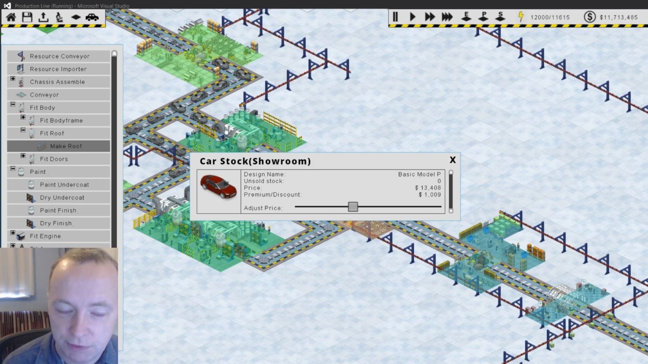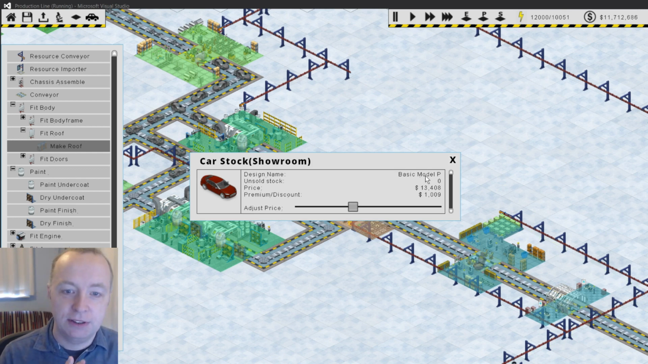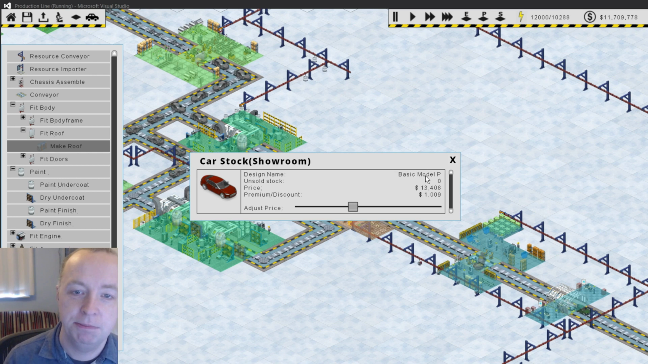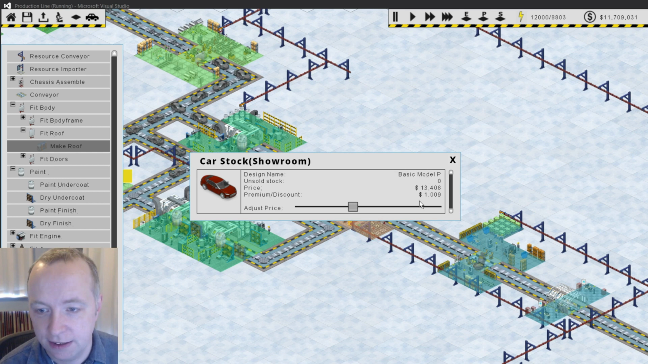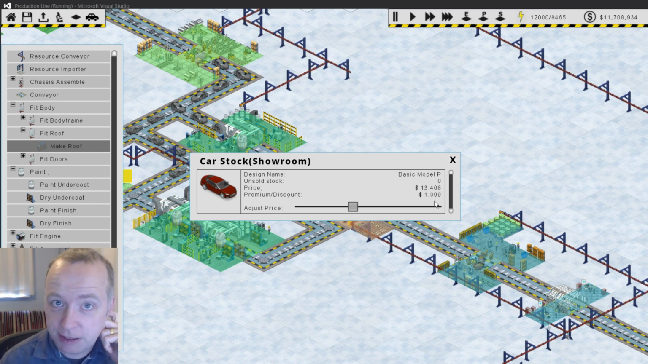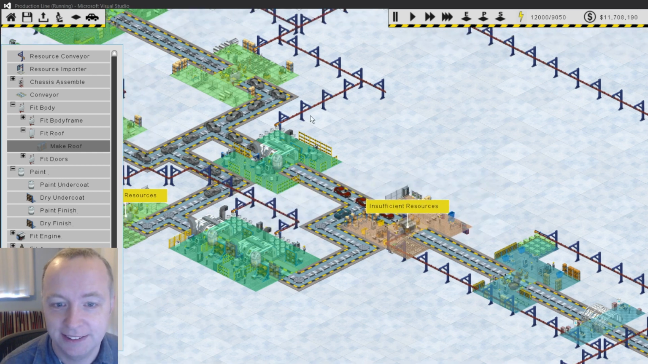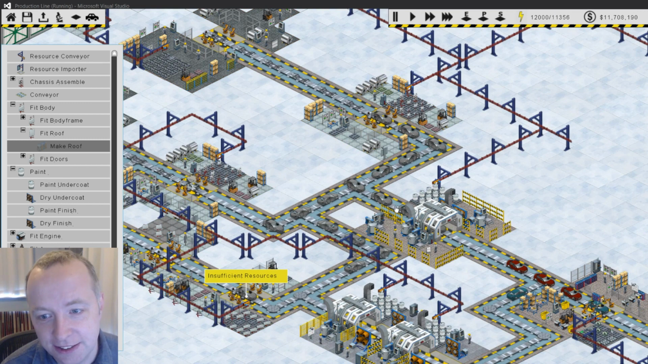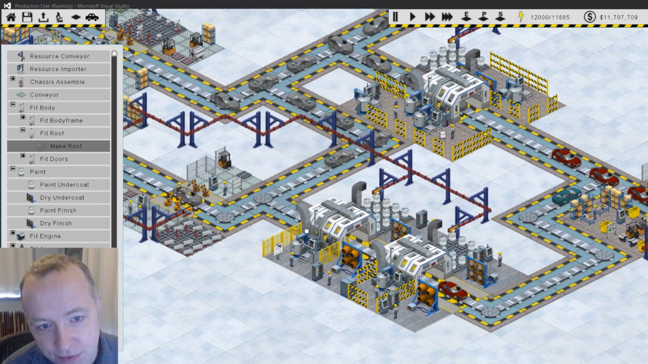So I've only got one car design at the moment, the basic Model P for Positech. Now the price that I'm trying to sell that car for is $13,408. And the game computes a sort of fair value of what the car should be. And I've increased that by $1,009, so I'm selling at a premium. So sales aren't going to be really high, but actually my production line is so bottlenecked and so bad that there's hardly any of these cars out. It's really bad, isn't it?